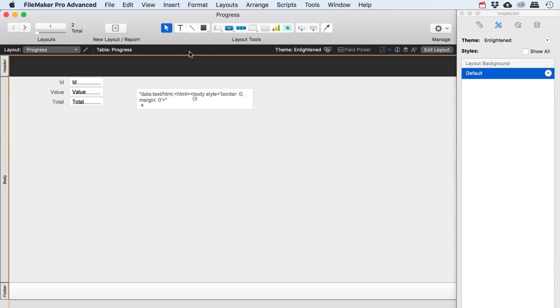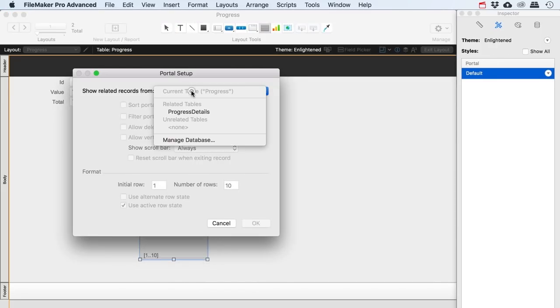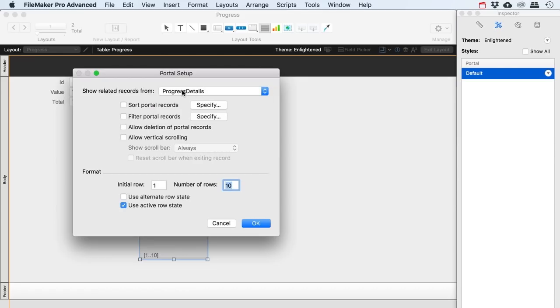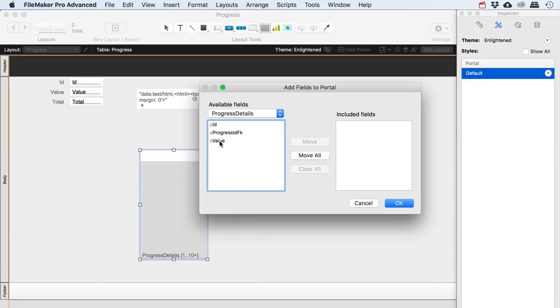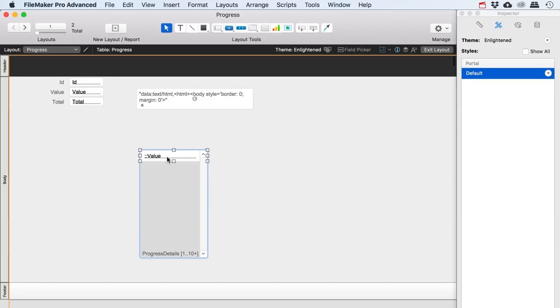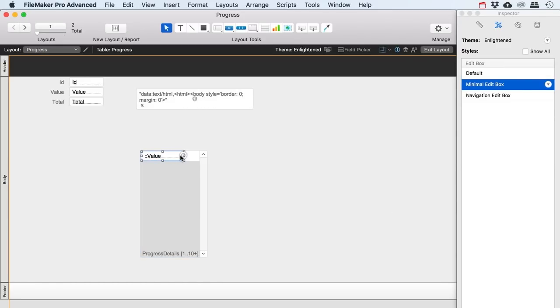Let's edit our layout, and let's put a portal in here. Let's make it narrow because it doesn't need a lot. The values are going to come from progress details, and I'm going to allow deletion and allow vertical scrolling. Okay, the only field I need is the value field, so let's add that to our portal. And I don't like it when FileMaker makes these fields without borders, so I'm going to select this field and set it to the default style in the Styles tab.